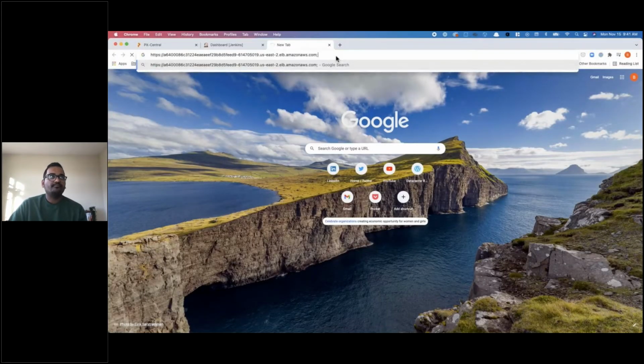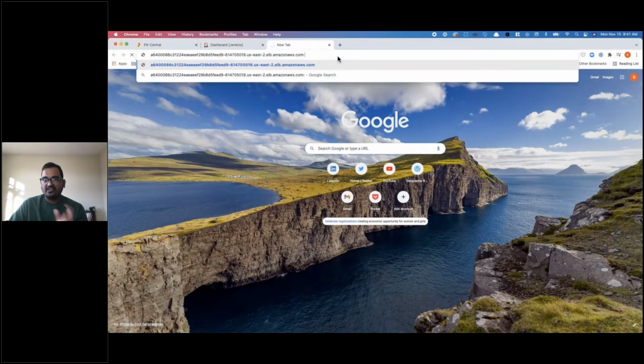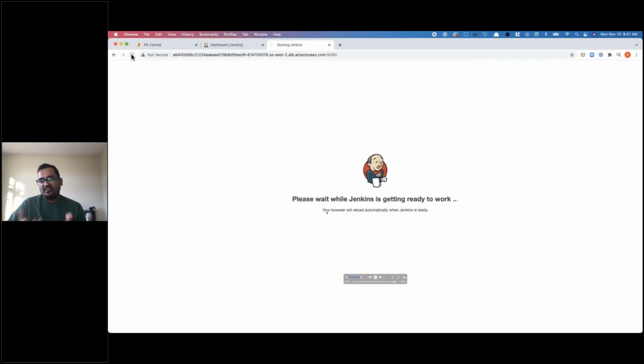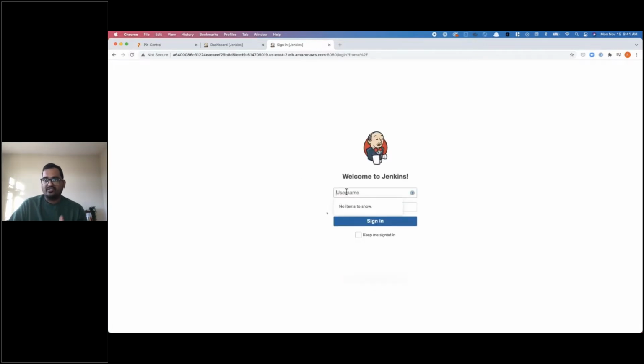Let's navigate to the new ELB endpoint and verify that our Jenkins installation is back to where it's supposed to be. So again, it takes a few seconds to a couple of minutes for Jenkins to completely load, read the data from, and mount the Jenkins EFS, the Jenkins home directory. We can log in through the same credentials that we used earlier.